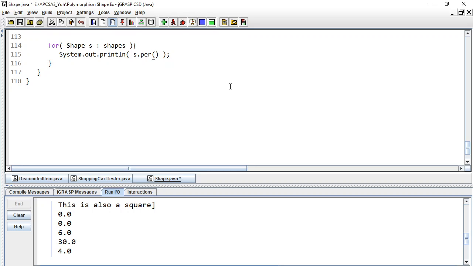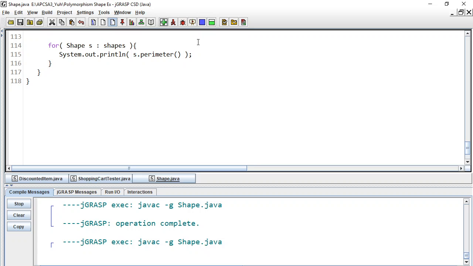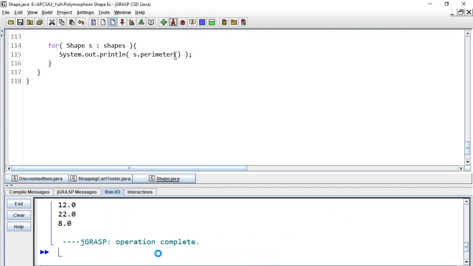Perimeter. Because I put the perimeter method inside of the shape class, I'm guaranteed that every shape type object will have a perimeter. You go ahead and run it. You see that the perimeters are all different. Where does the perimeter 0.0 come from? Which class does this method implementation come from for this first one? Shape. The next one? Shape, because it's inherited in polygon. This next one, triangle. This next one, rectangle. Rectangle, square inherits it from rectangle.